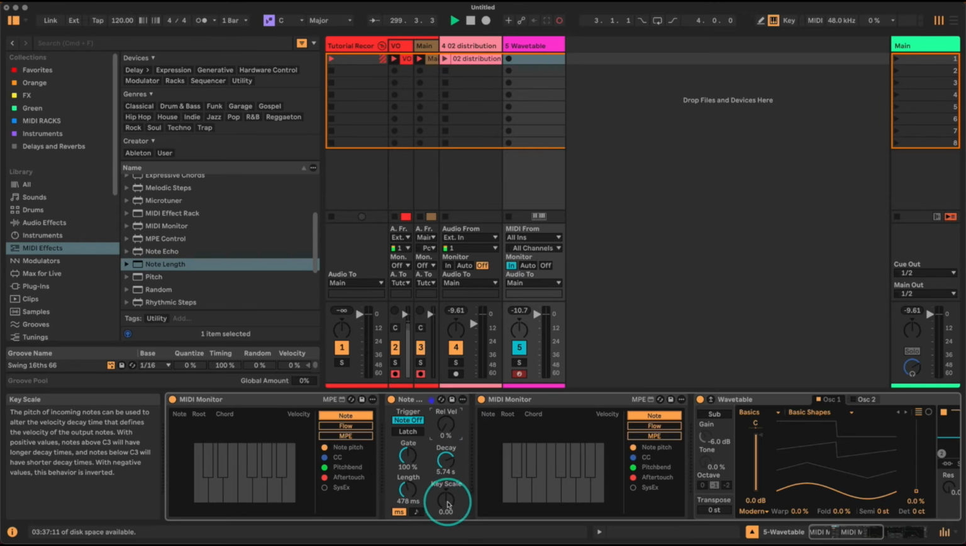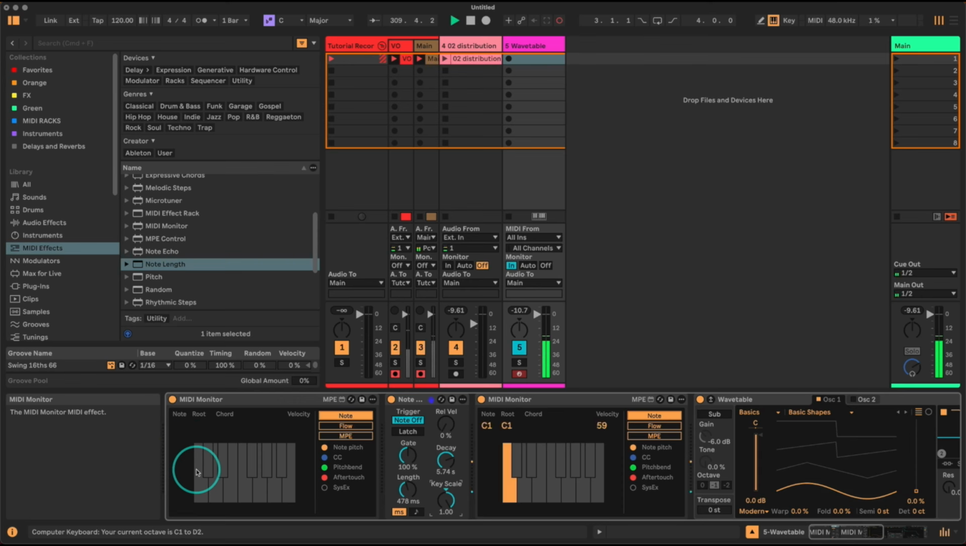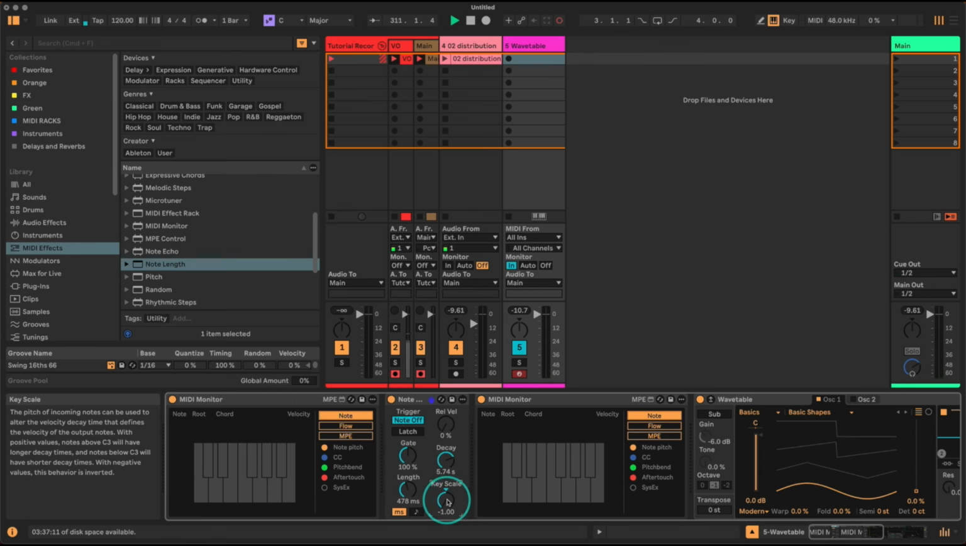And the key scale down here is to do with the output velocity being in relationship to the higher or lower notes. So with key scale up at 1, the higher the note, the higher the velocity, and the lower the note, the lower the velocity. So let's play a high note, loud velocity, lower note, quiet velocity, and the other way, it does the opposite to that. So that's everything that I found the note length device can do.